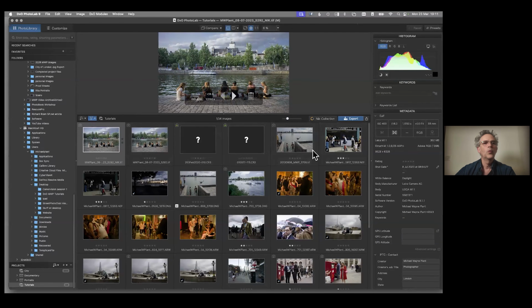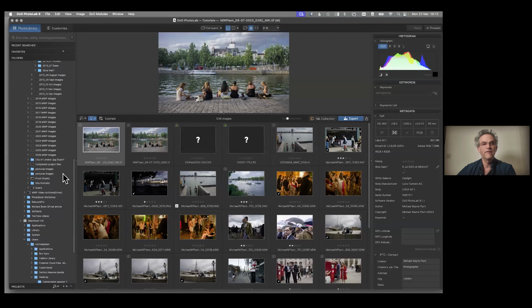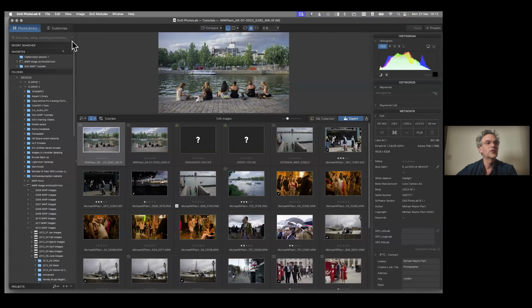So you can see how I'm then able to move from one folder to another very quickly. Whenever you see a question mark on an image, it means there might be no profile for it, so it won't display properly. Most of the time the images will just load very quickly into it, but sometimes you will get a question mark, in which case there's something wrong with either the file or it's not been profiled.